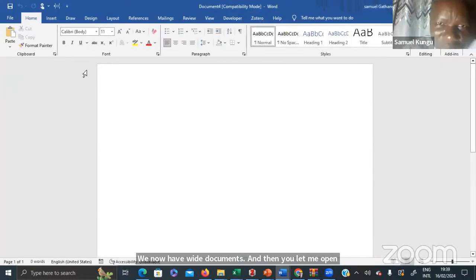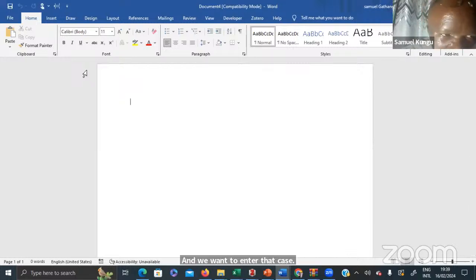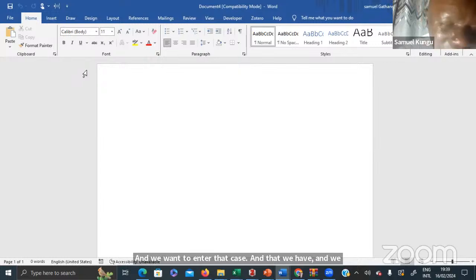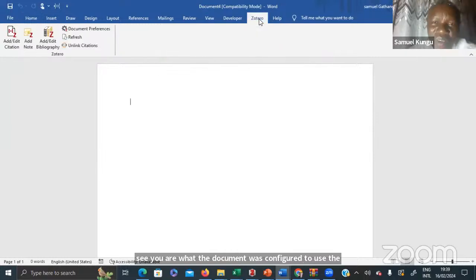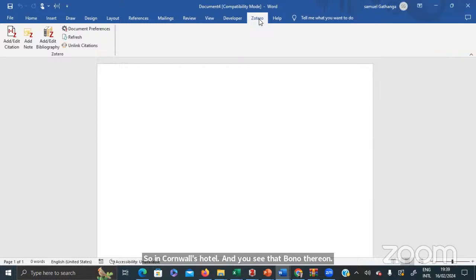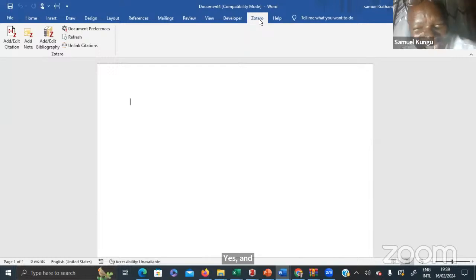Now, this is a Word document, which is plain. And we want to enter that case that we have searched and put in the details about, plus other materials that we have used. You can see your Word document was configured to use Zotero. So I click on Zotero. Can you see that, Bonodero? Are we together up to that point? Yes, at least you are doing it fast, so I didn't even see the cursor going to Zotero. But are we together up to that point?